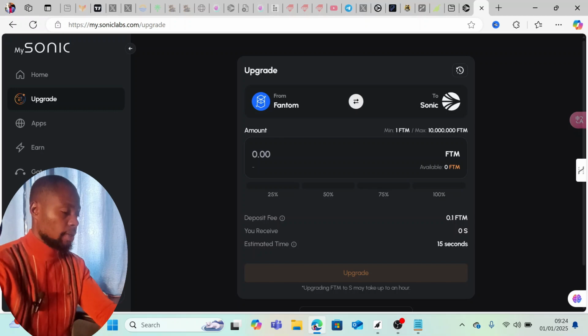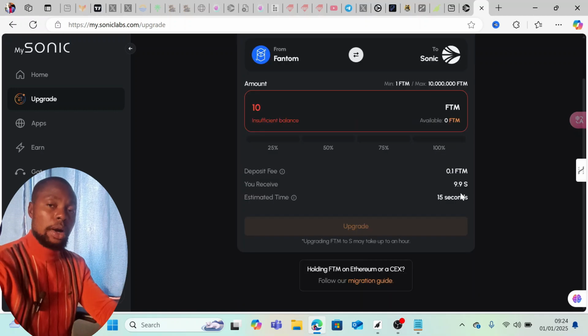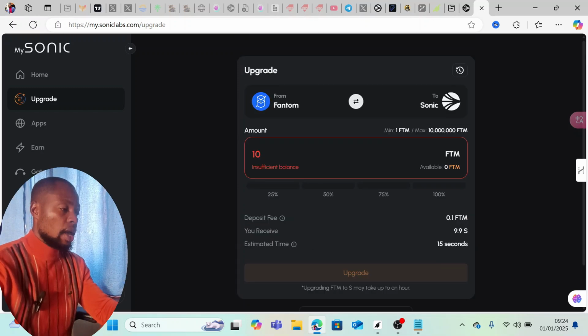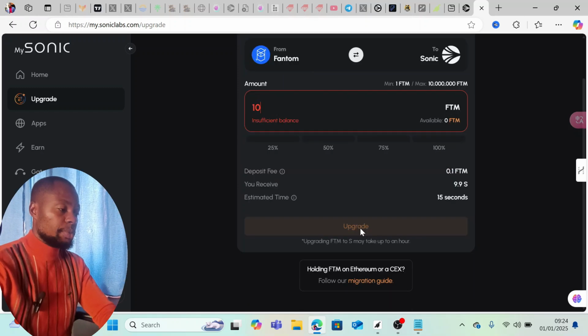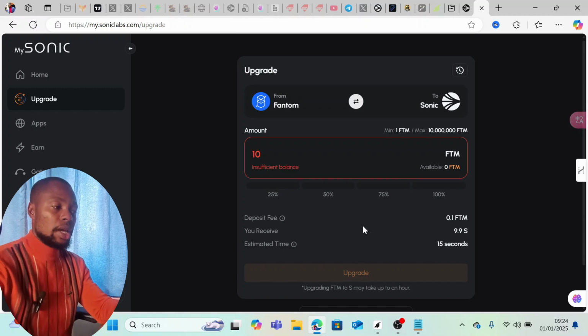So I'll enter, let's say 10. Now, do well to leave a small amount of FTM token on the Phantom Opera blockchain for gas fees, so your transaction can go through. So I'll enter, and then this upgrade button becomes available for me to click. So I'll click on upgrade, and instantaneously my FTM tokens will be sitting right in my wallet on the Sonic blockchain.